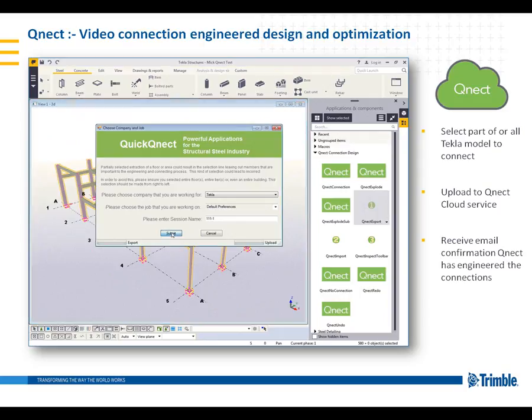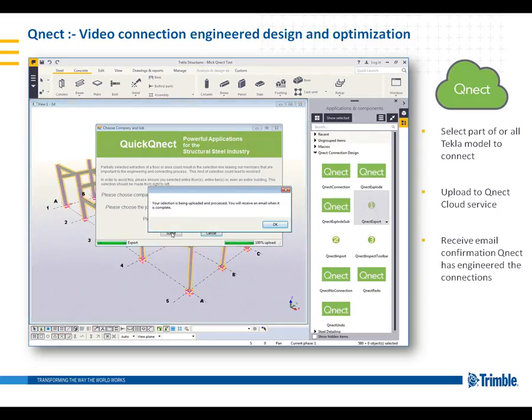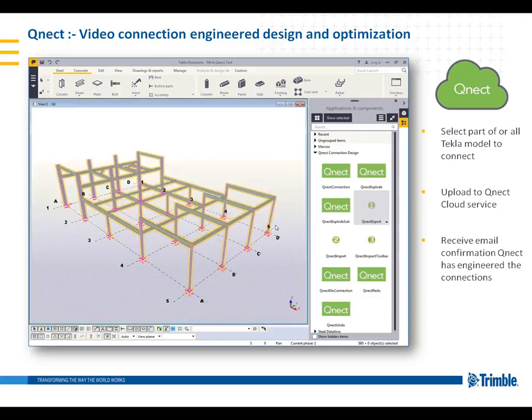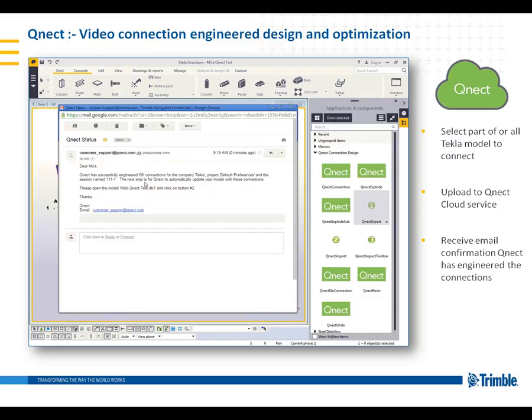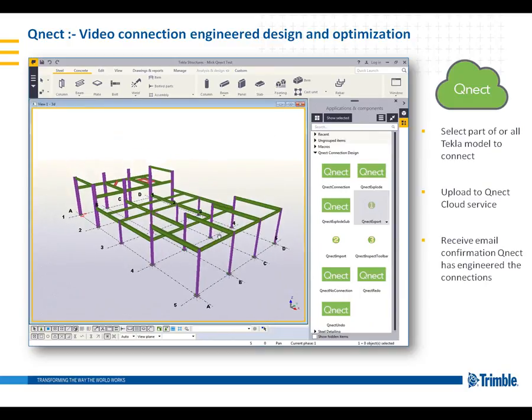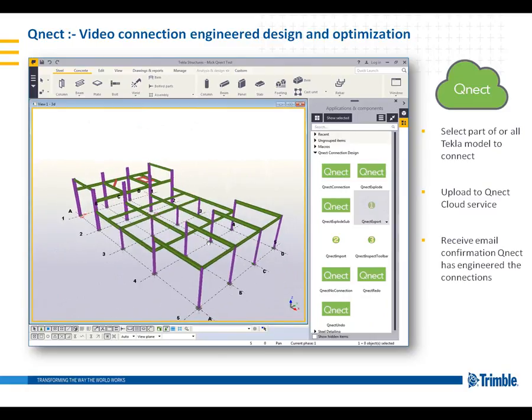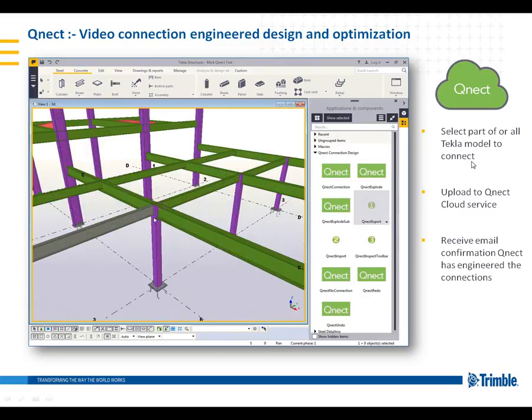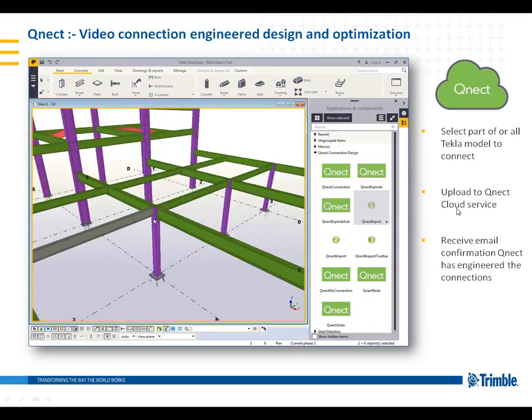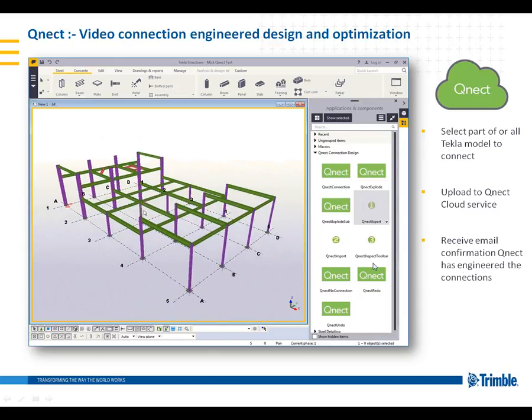submit that. It then writes the data out and passes it to the Qnect cloud, where it's then analyzed for the connections, engineered connections. When it's done, you will receive an email back telling you it's completed. Then we're able to go to the next step, which is to re-import them. Okay, so what we do is then we select part or all of the Tekla model, upload it to the Qnect cloud service, receive the email confirming it's been engineered.